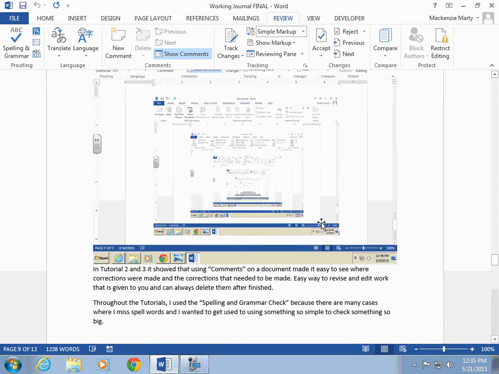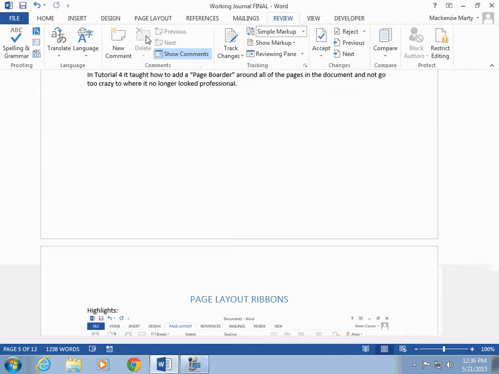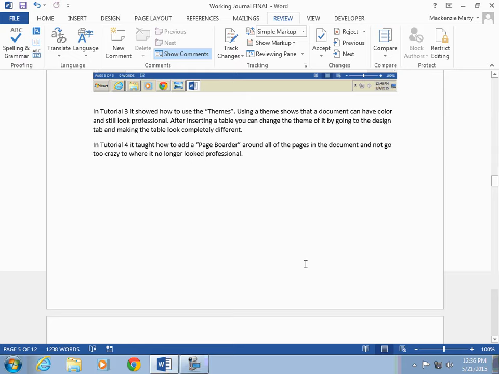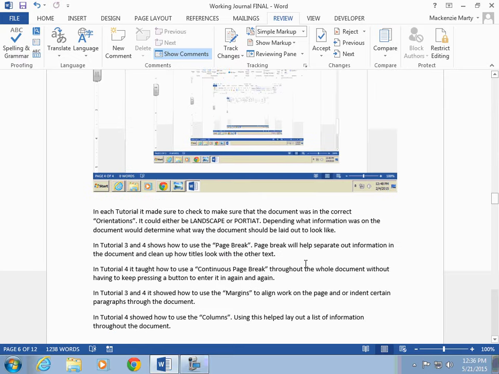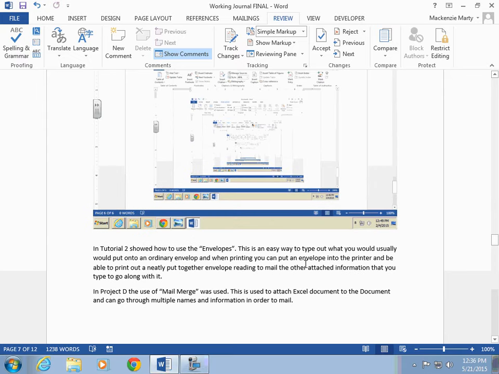On the review ribbon, it showed how to use the comments on the document. There could be comments that were put onto the document like this, and you can just comment on a certain word. And you can also delete it if you'd like. We'll go back down.